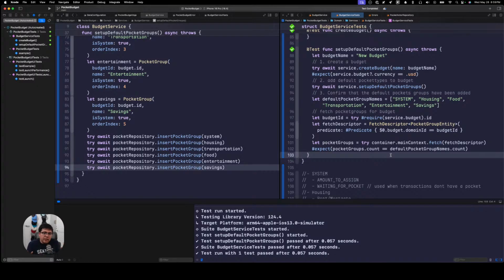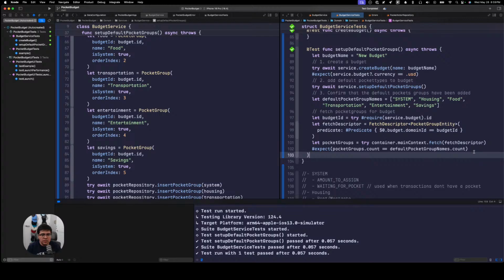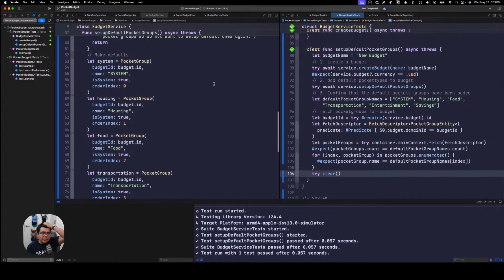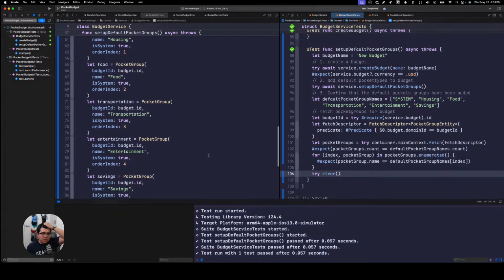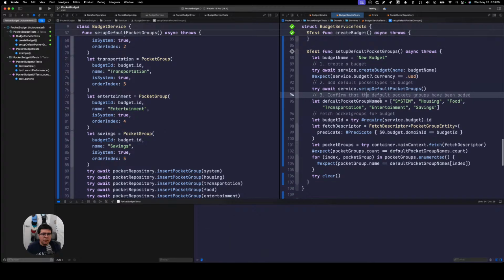All right, so this only checks that the counts are right. This doesn't actually check that everything else is right. So let's do enumerated, expect name, right? So this should go through each index and check at least that the name is right. Is that going to give me the right order too, as long as they stay in that order, right? System, housing, food, transportation, entertainment, savings. Yeah. That should all be correct there.